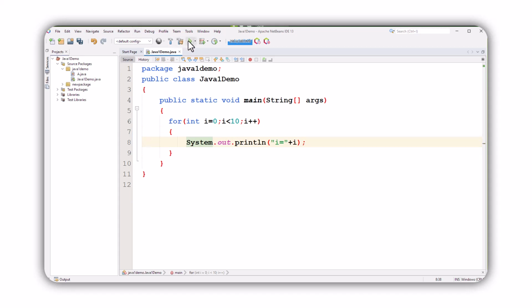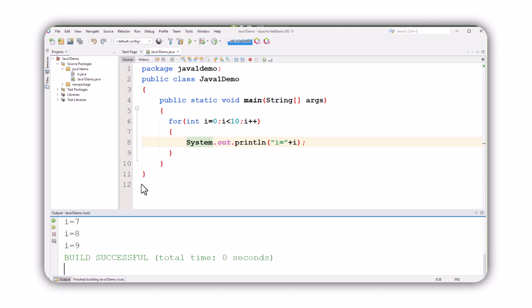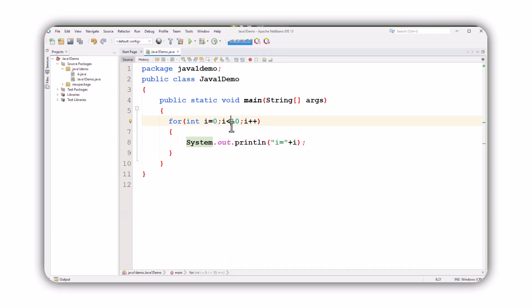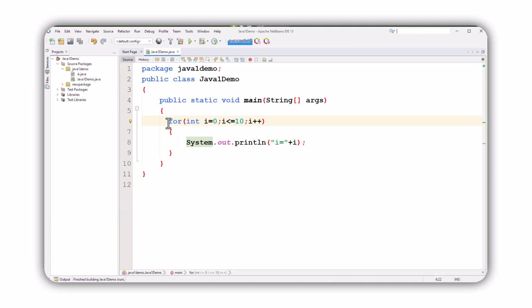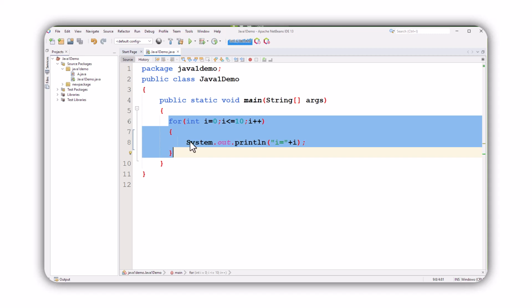Okay, now let us run this. You can see here I goes from 0 to 9 because the first value is 0. Now if I want this 10 to display also, I can do something like this. Instead of I less than 10, I can say until I is less than or equal to 10. You can see I is 10 here. So this is the way you can work with the for loop.